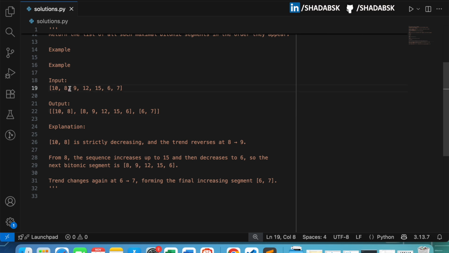So up until this particular phase, this got inserted as one of the subparts of the Bitonic sequence. Then we move further, and from here on, you can see the sequence is getting increased. From 8 it reached 9, from 9 it reached 12, from 12 it reached 15. This was the peak of this mountain.